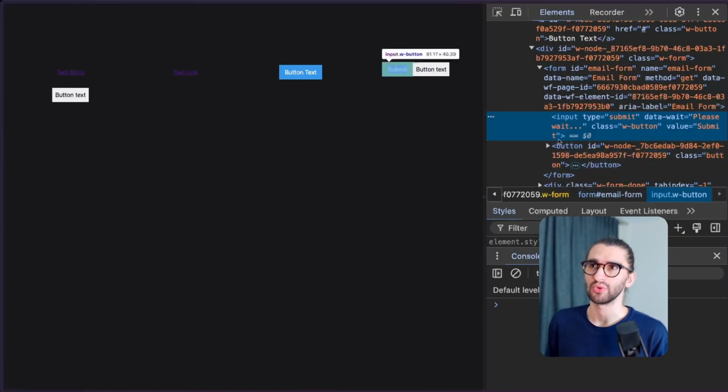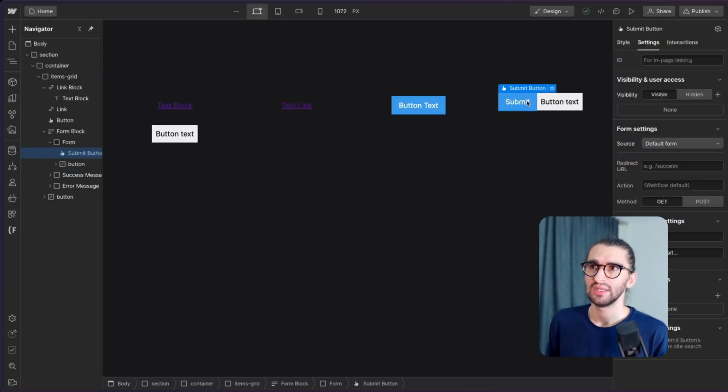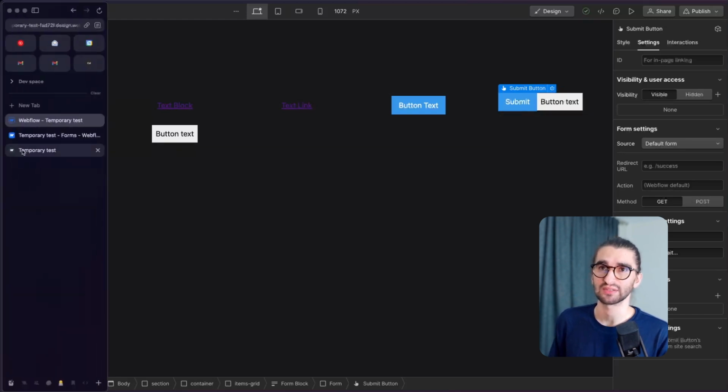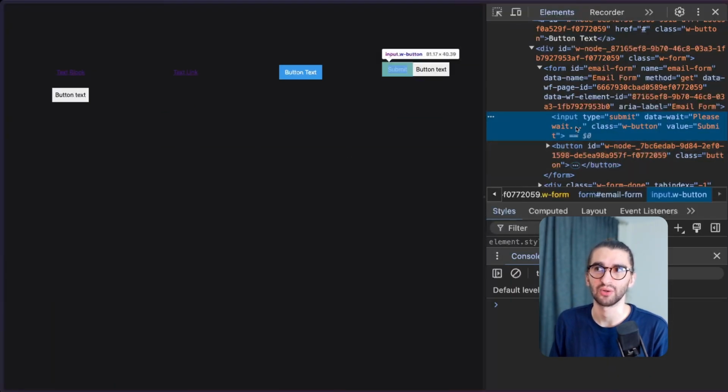The only problem we have with this is that you cannot really place an icon in it, and you cannot give a different class to the text inside of it. And that's not because of Webflow, that's just how the input element works. You cannot put anything inside the input.